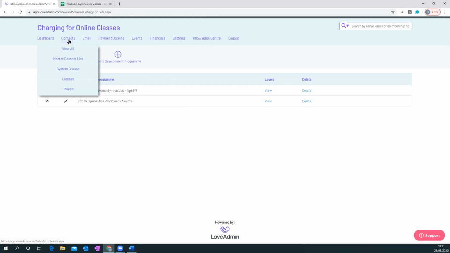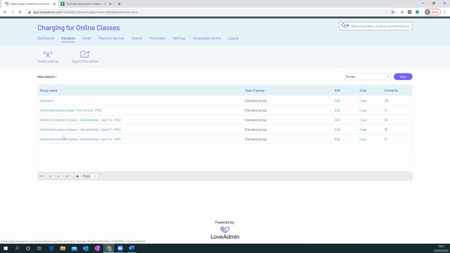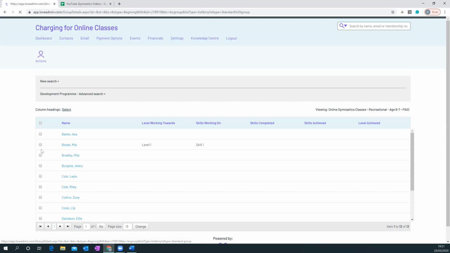So if you come over here to contacts and groups, if I come into my paid group here, I've got 13 people in there. I just select them. And you see here that I've set up these column headings to show me what they're working towards, what they're working on, what skills they've completed, what skills they've achieved, and what levels they've achieved. So this will automatically be updated as you start to use this feature.